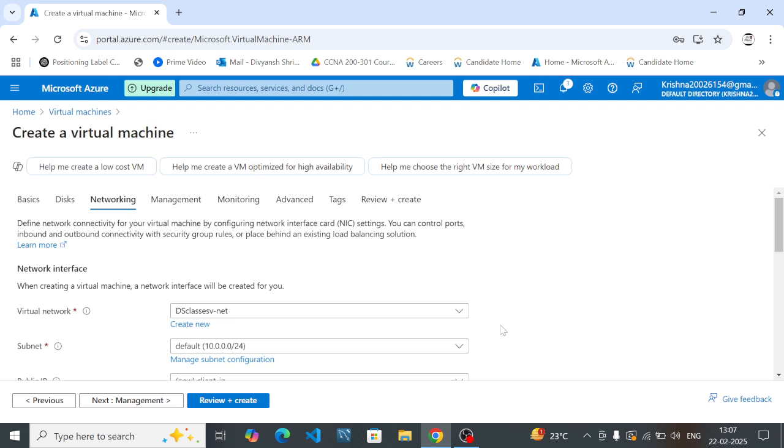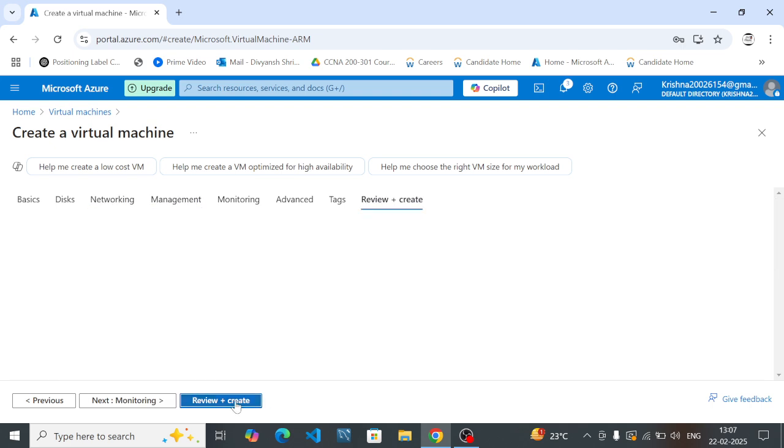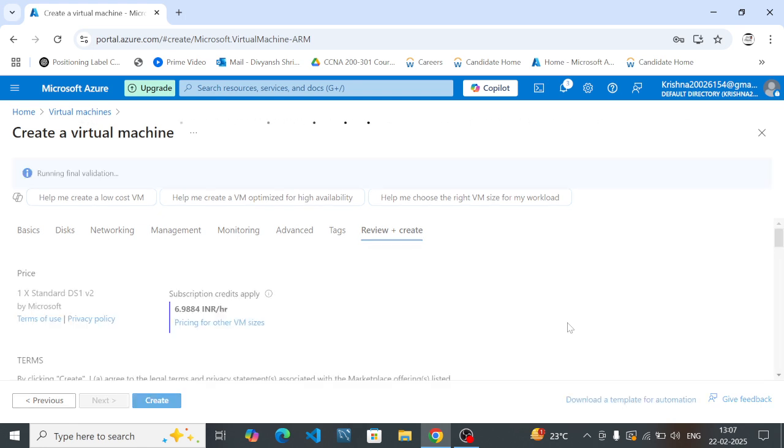If we have two VNets in the same region, you get an option to choose which one you want to connect to. So this is by default. So select review and create, nothing to change in any other tabs. Our second virtual machine is about to get deployed. Validation is passed successfully. Just create a virtual machine and its price is 6 rupees per hour.